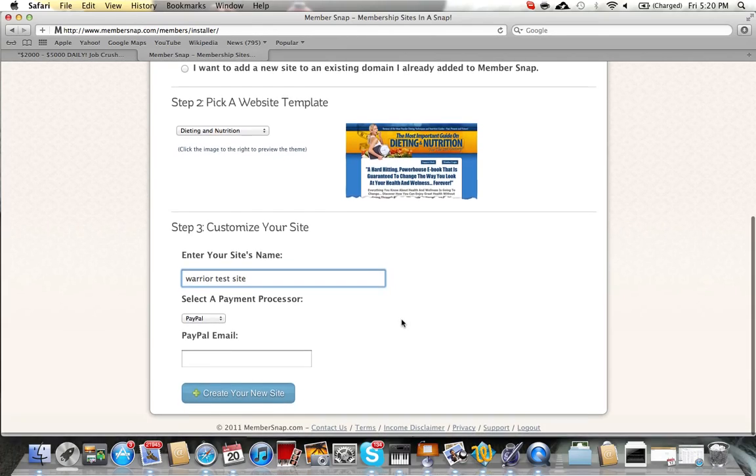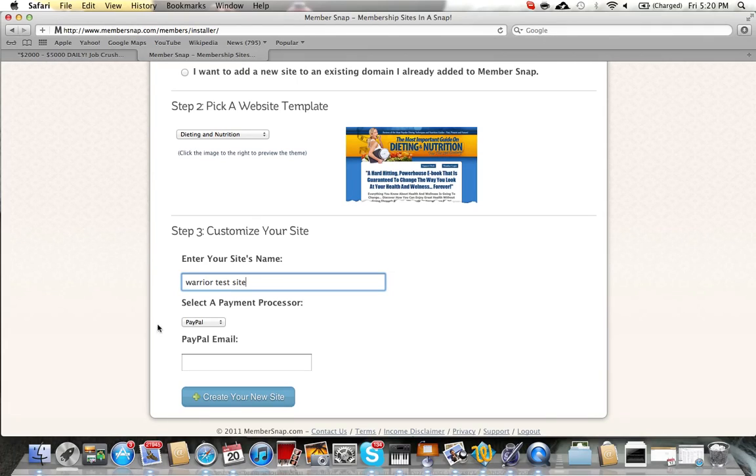Your test site. You decide how you want to process payments. Do you want to use PayPal or ClickBank? Those are the two options that are available right now. We will be adding more payment options in the future, and you will get those when we roll them in.